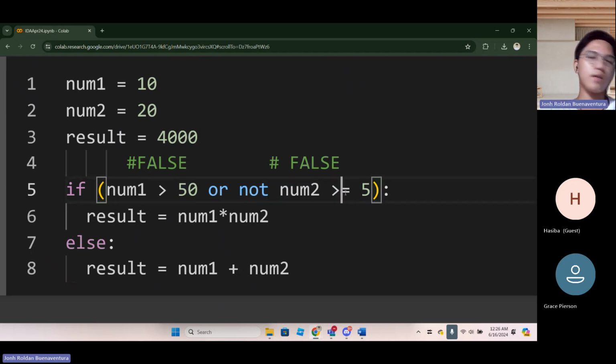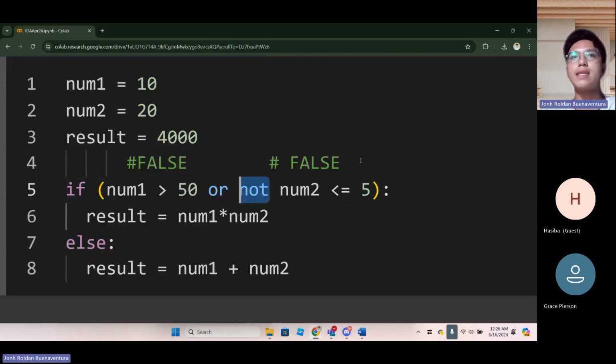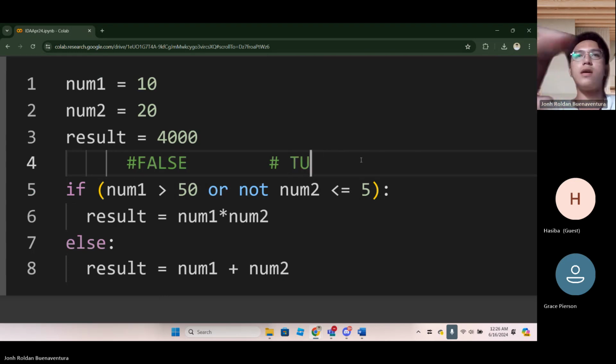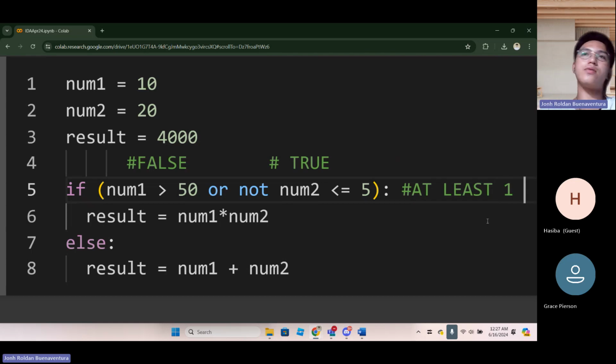So let me fix this part. Okay, I think everything is clear. Don't worry, NOT is one of the confusing parts of conditional statements, but that's the idea. If this is false because of this NOT, that will be a true. So false or true. You have this or. We said that at least one is needed. Did we satisfy the condition? Yes, because we have a true.